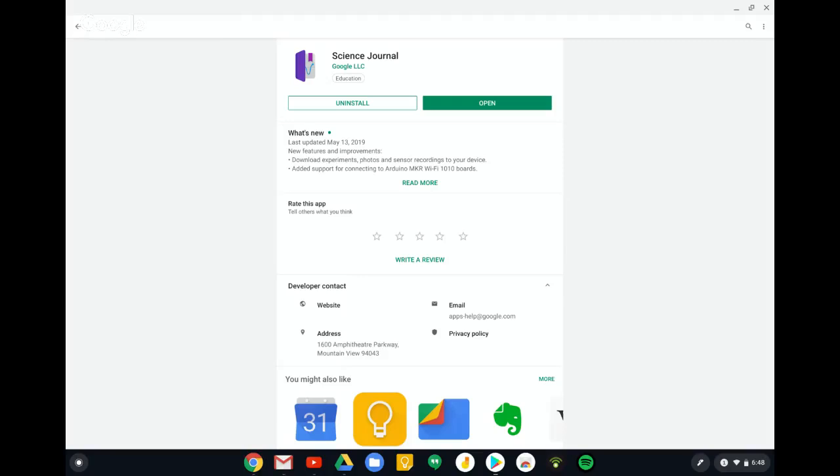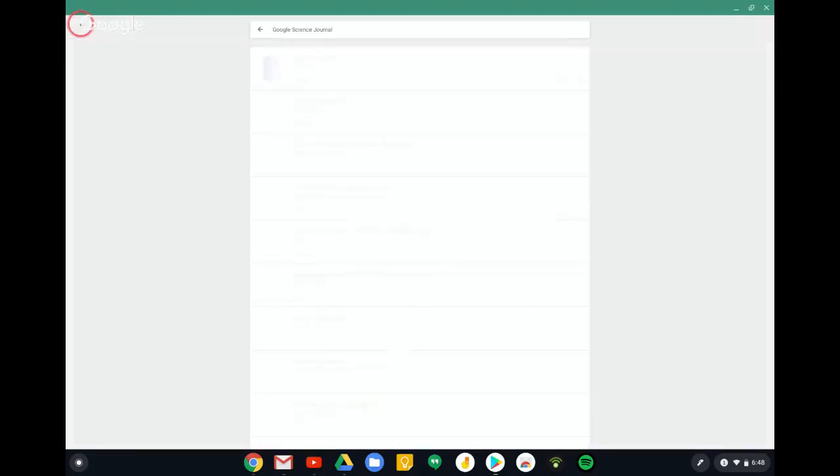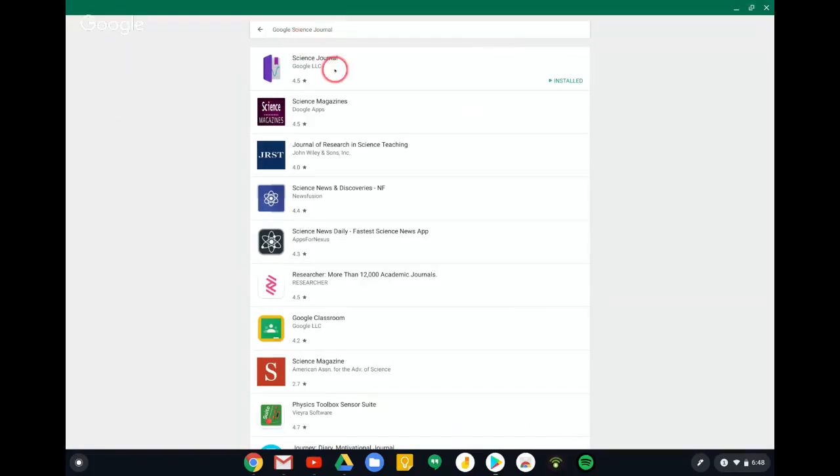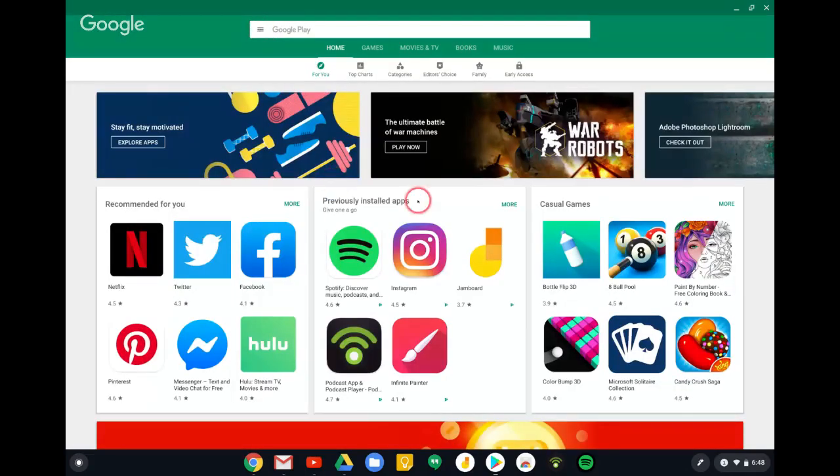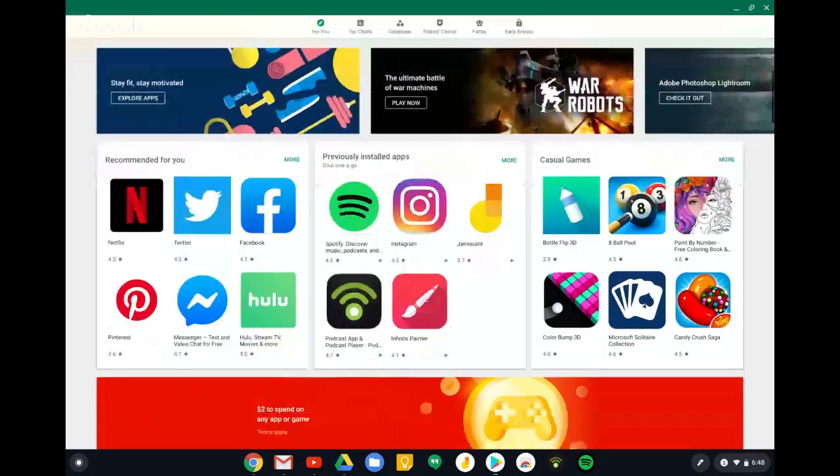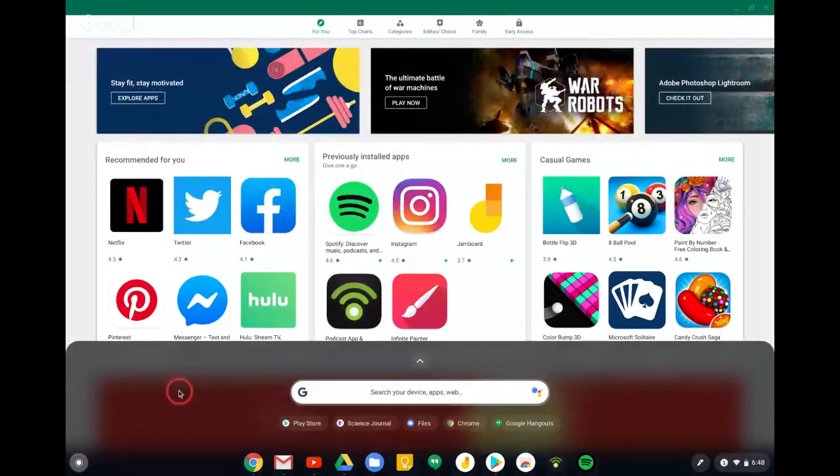Like I said, if you want to use it in school, and you want to have all the science teachers use this, you have to talk to the Google administrator so that it can be pushed out through the admin panel. But once you have it installed on your device, what you're going to do is open it. So let me go and find it. So here it is here.